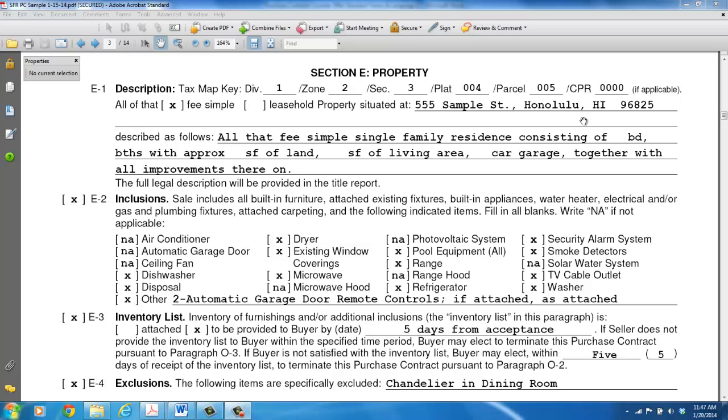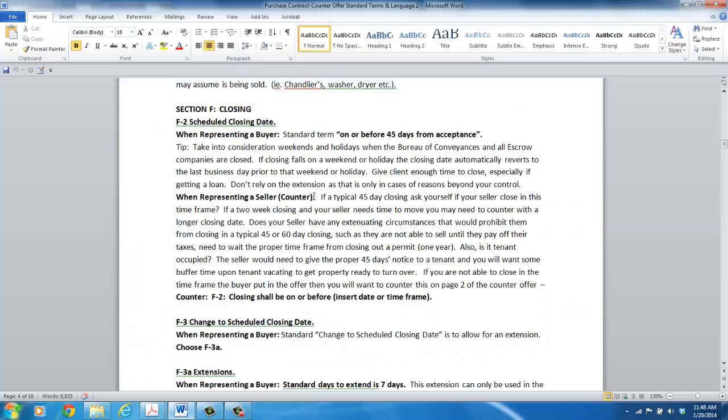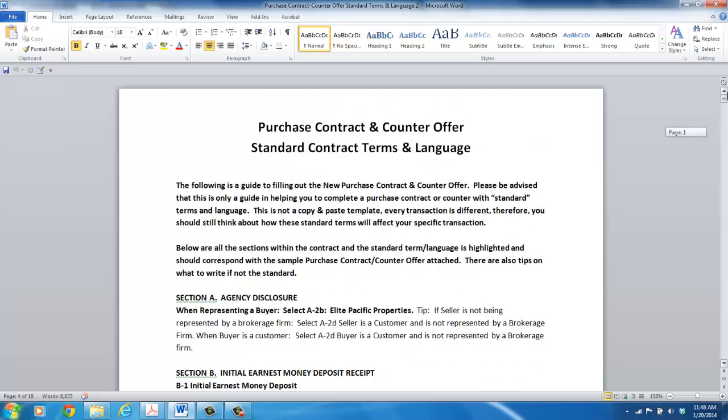You're going to make sure that you check off whether or not it's fee simple or leasehold, and by now you should know which one to select. The next box down here is the description of the property, and a lot of times this is going to be one of the first places that you're going to need to revert back to that other document I explained in a prior tutorial, which is this document here called the Purchase Contract and Counteroffer Standard Contract Terms and Language.